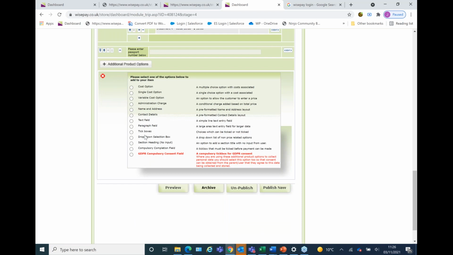So that's the text field. Paragraph field is exactly the same, just allows you to put in more text. Tick boxes and drop down selection boxes are essentially variable options. One allows you to choose multiple options, and the drop down selection box will only allow you to choose one, which are non-price related.